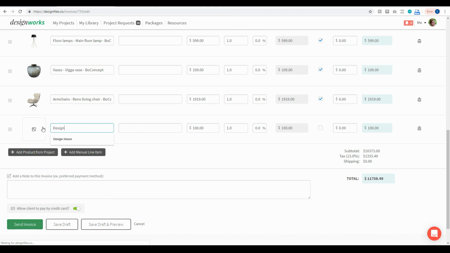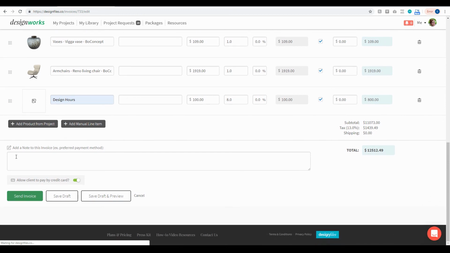So maybe it's design hours. You can add in your hourly rate, add in the number of hours that you spent on this particular project. Click this checkbox right here to make sure that you get taxes added in to your hourly rate as well. And then everything will be calculated out for you. Now, further down, we've got a field here where you can add any final notes that you want your client to see.